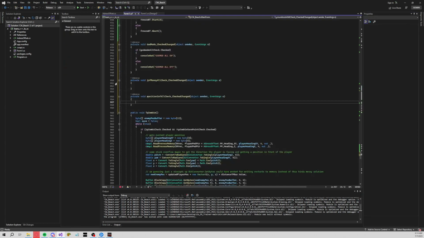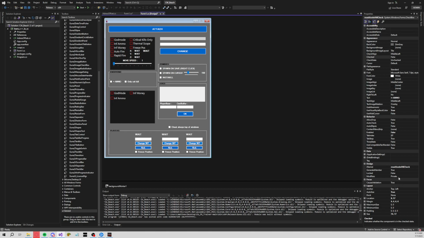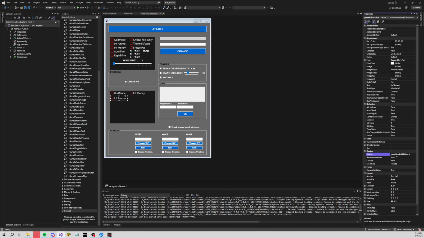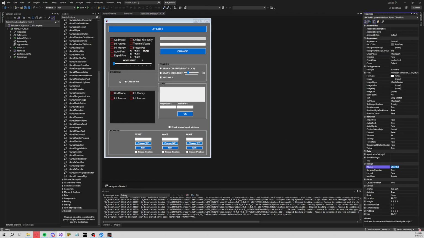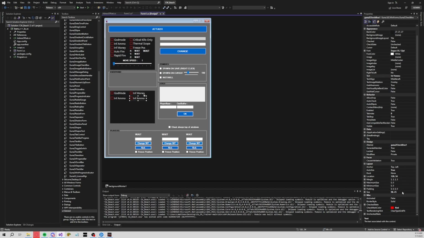Infinite ammo. There's no code to it, so I copy this. Then I delete that. Go back to infinite ammo. Copy this again. Put that there. Double click this. There's no code to it. Well, not there, but there is code to it. So then copy that. And then change the design name so I don't forget it. And then I'll do critical kills only.